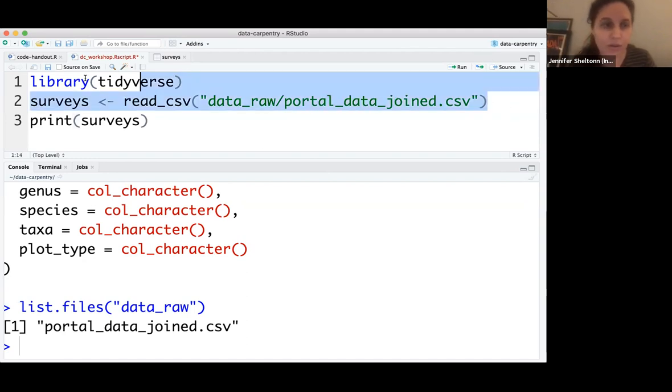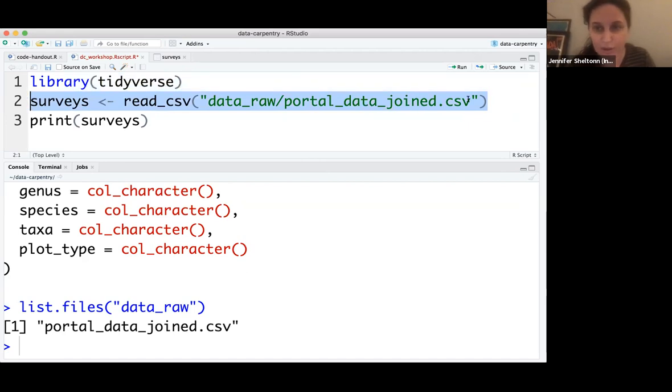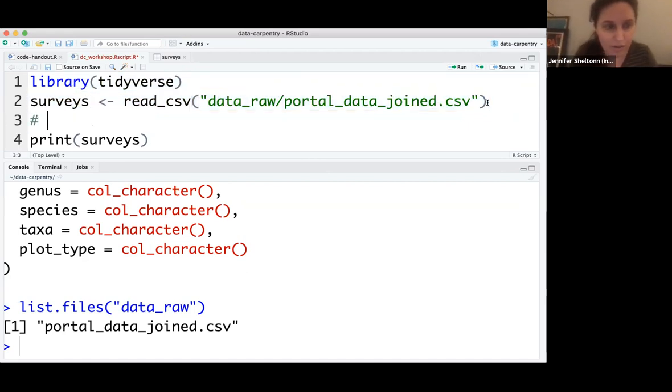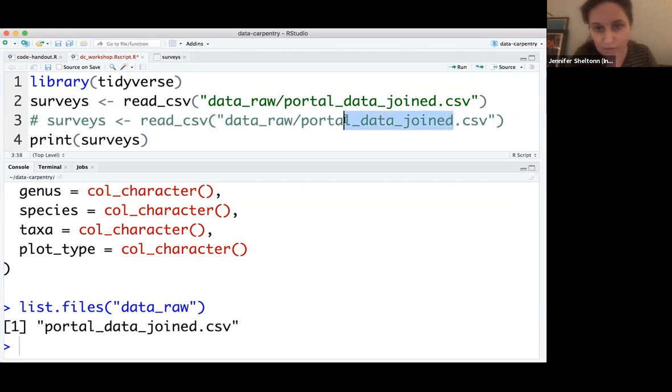Okay, so I'm just going to put a commented outline here. What some people are seeing, correct me if I'm wrong, is combined.csv rather than portal data joined. Is that correct?